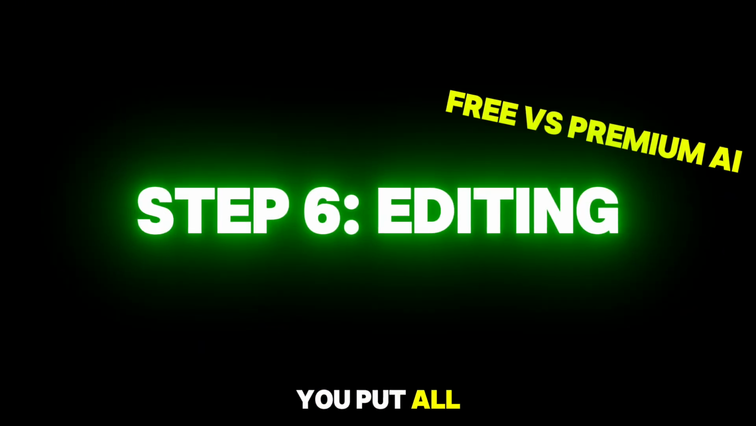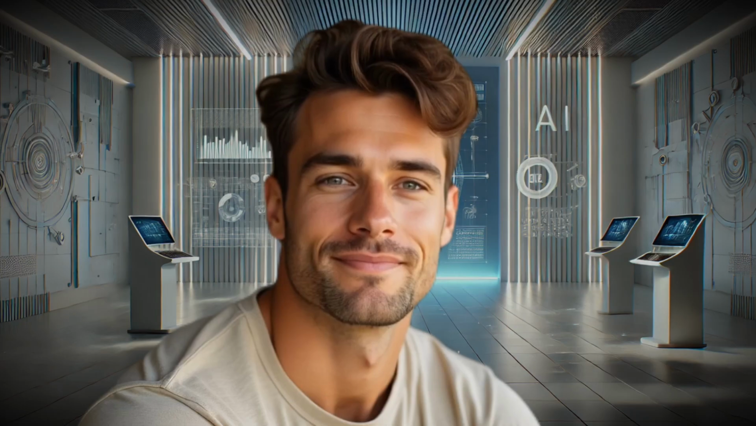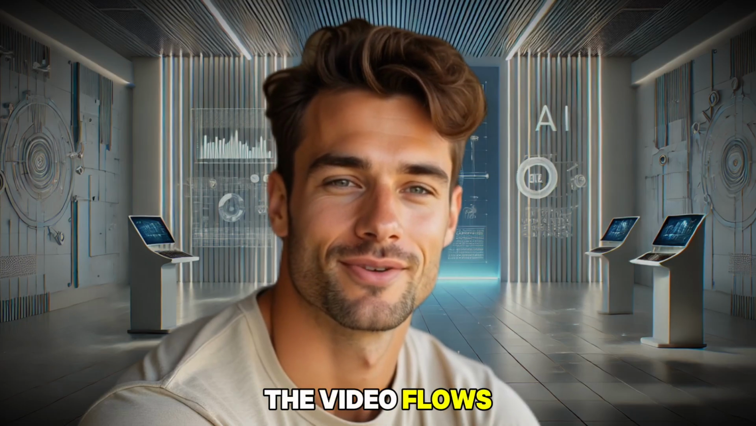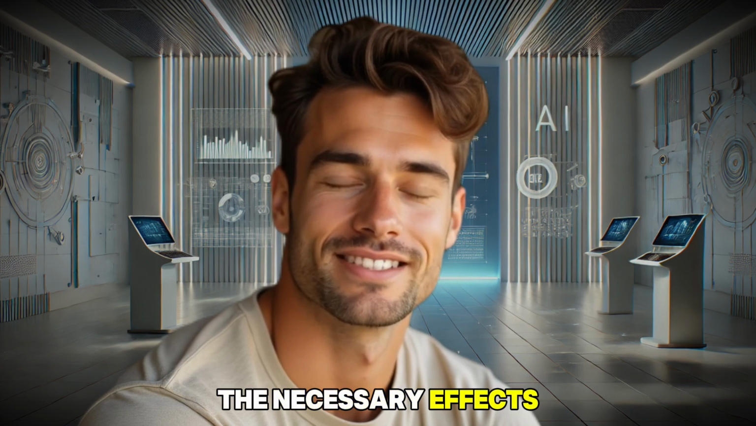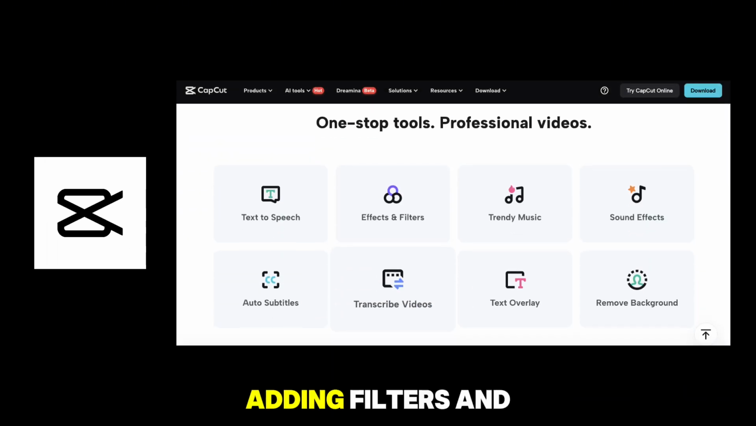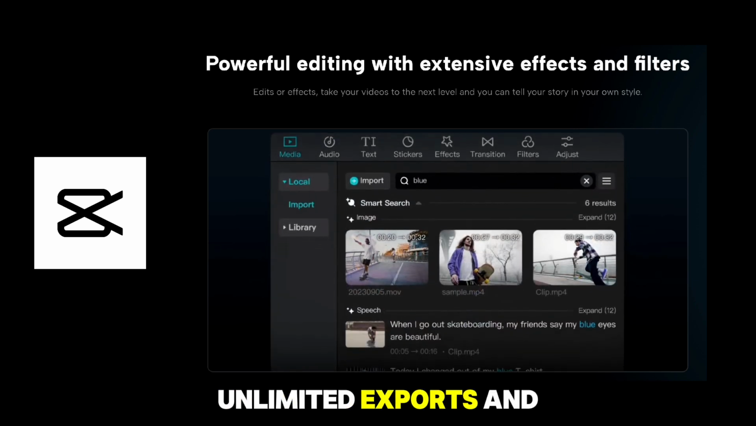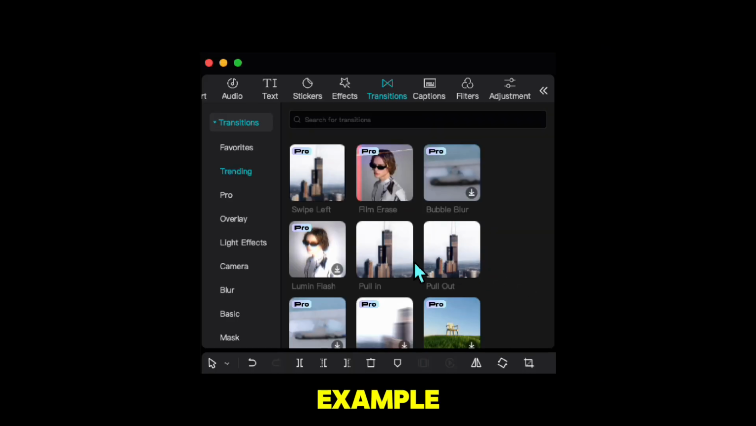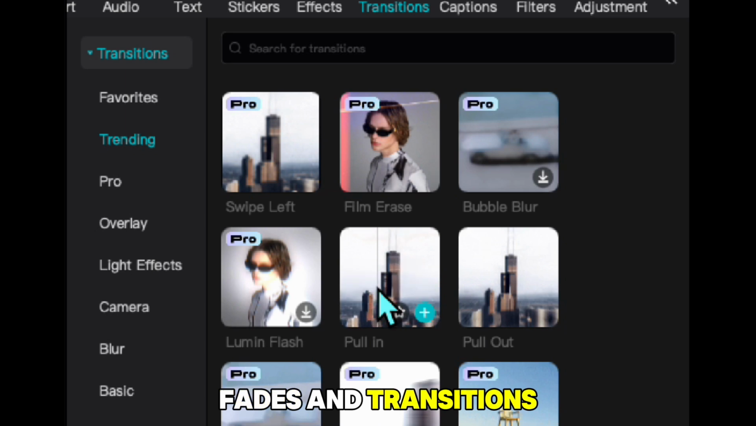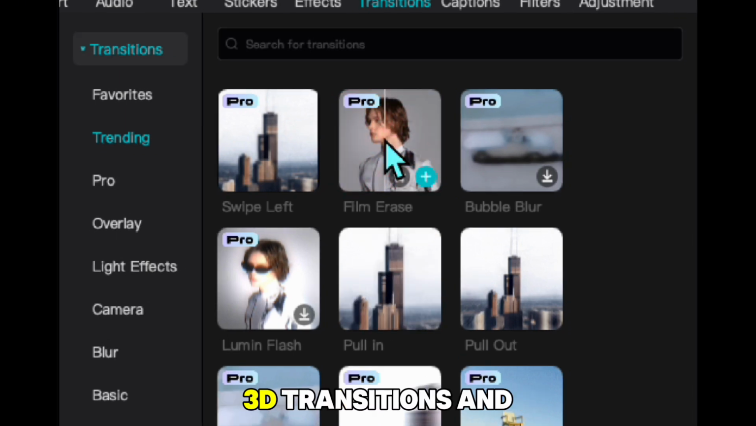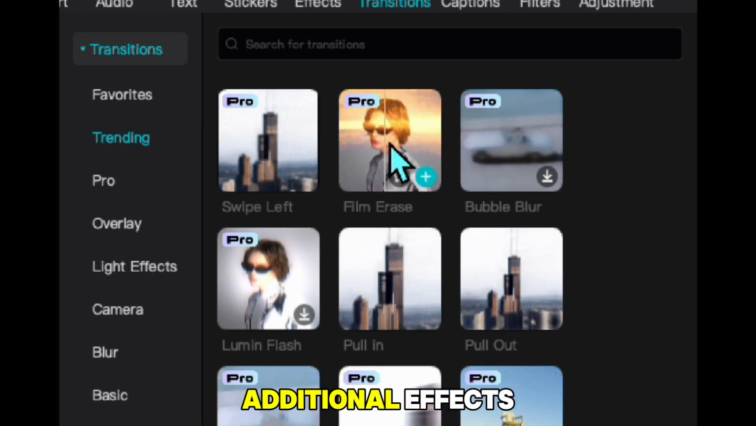Editing is where you put all the pieces together, trimming and adding effects to create the final product. This step is important to ensure the video flows well and has all the necessary effects to keep the audience's attention. CapCut offers a range of tools for trimming, adding filters, and creating transitions. The free version includes basic editing tools, while Premium provides access to advanced transitions, unlimited exports, and more customization options.